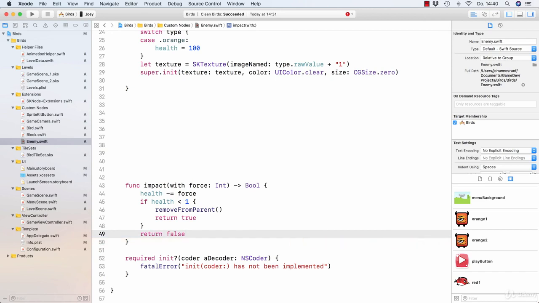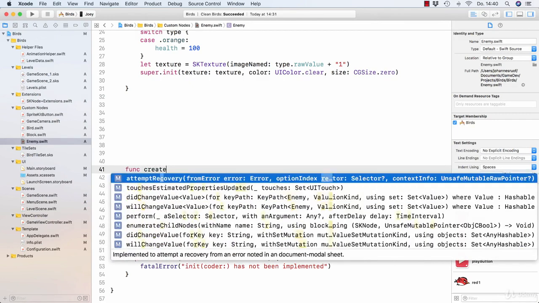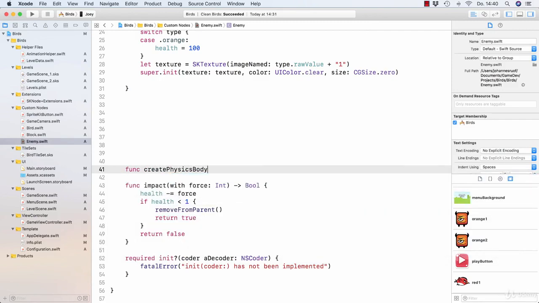Why did we do that? Well, if I now call this method on enemies from within my game scene, I can easily use this return value to check whether or not we've destroyed this enemy, and then react accordingly in the game. Why that is important will become clear when we return to the game scene soon. But before we can do that, I will continue here by implementing the create physics body method.